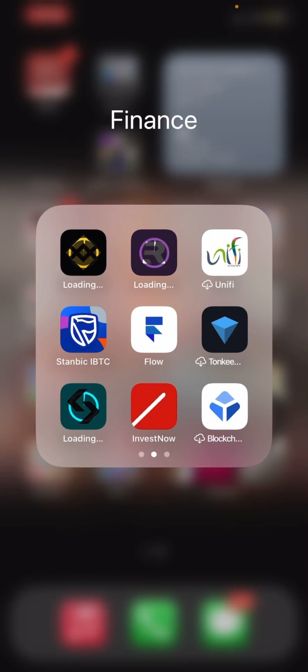So let's get right into it. In this interface, you can either go through your application, that is by downloading the Stanbic IBTC app from your Play Store or from the Apple Store, or you can go through the online interface.